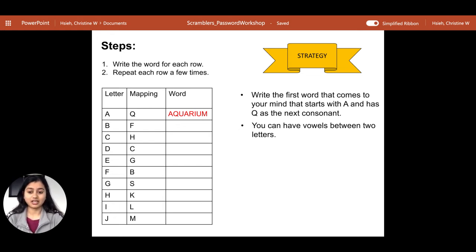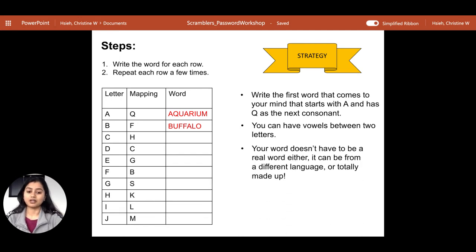So in the case that we have a letter B and its corresponding mapping F, it might be hard to come up with a word that has F as the next consonant when something starts with B. So a student might come up with the word buffalo. You can also have words that aren't real or come from a different language. So if the first word that comes to mind when you think of CH is chew, that works too.